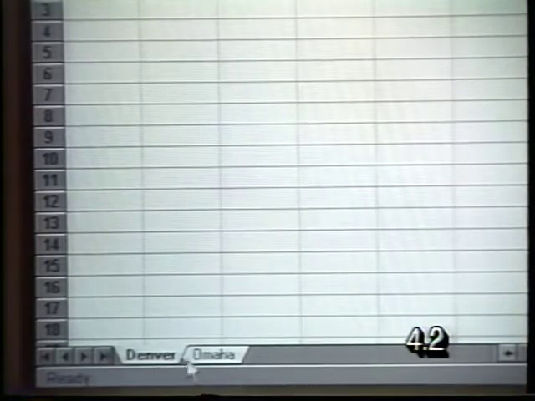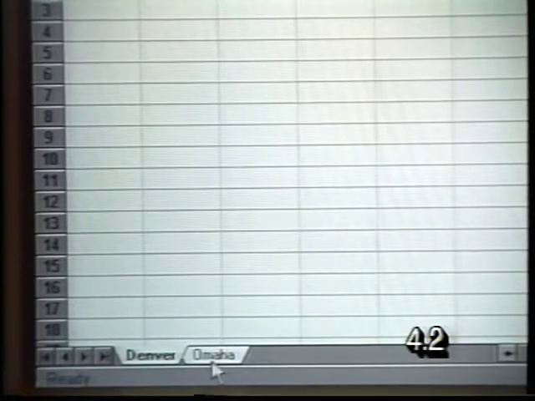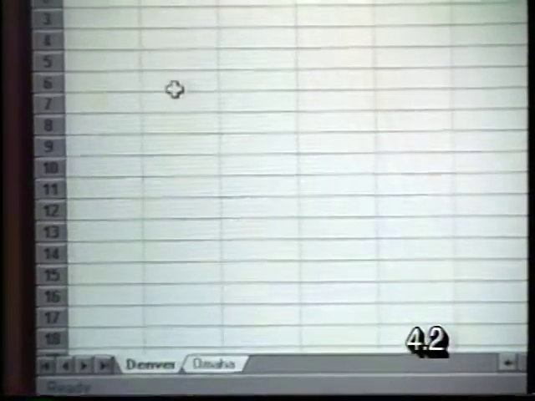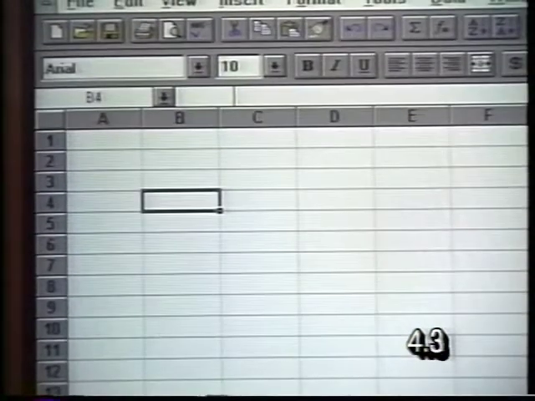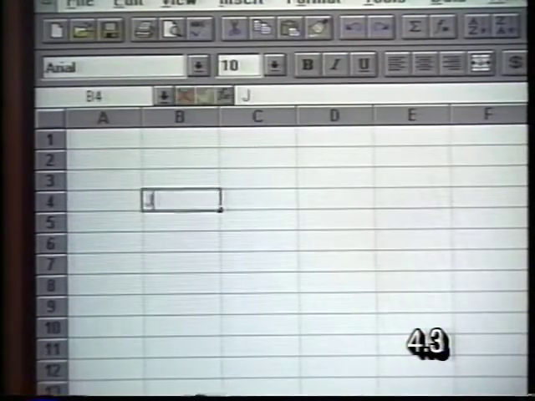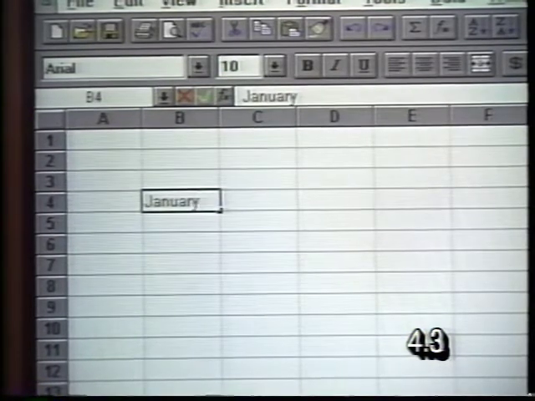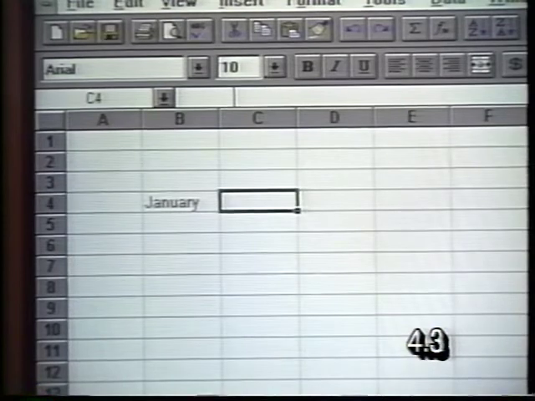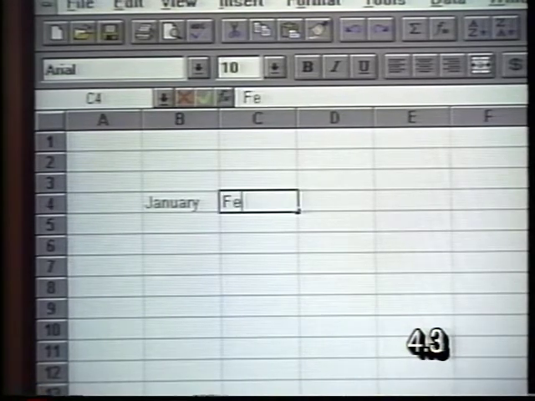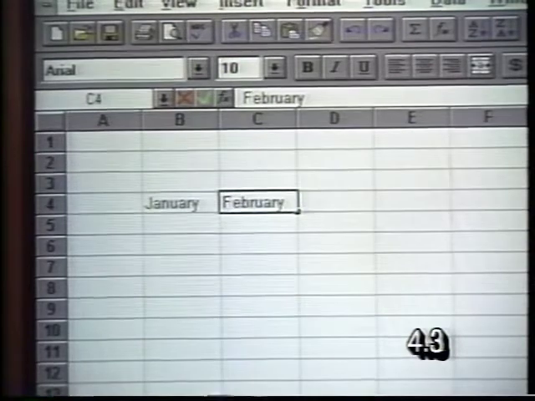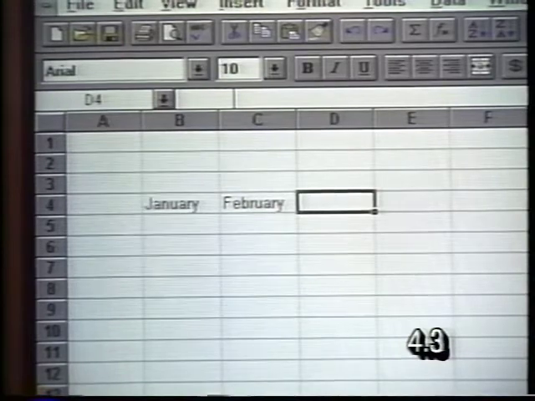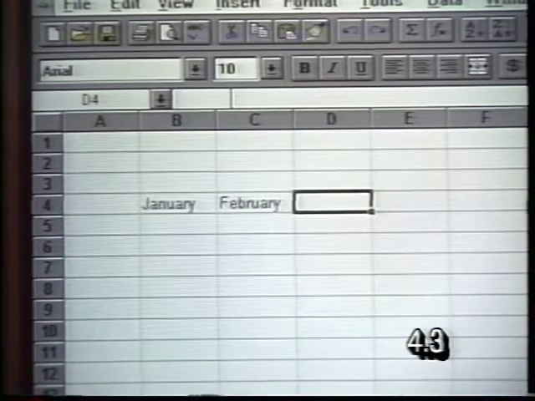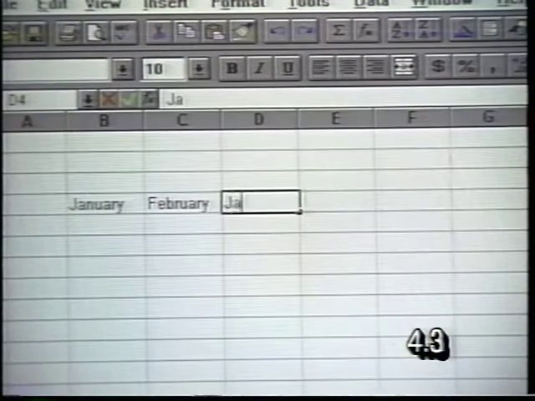Now you'll notice that both sheet names are selected at the bottom here, which means anything I enter into a cell here in the Denver spreadsheet will automatically be entered into the Omaha sheet. Let's go down to cell B4 and let's type in here January. And let's tab over, and in cell C4 let's put in February. Then tab over another cell and let's put in January %. We want to know what percent of the total sales for the month each salesperson was responsible for.